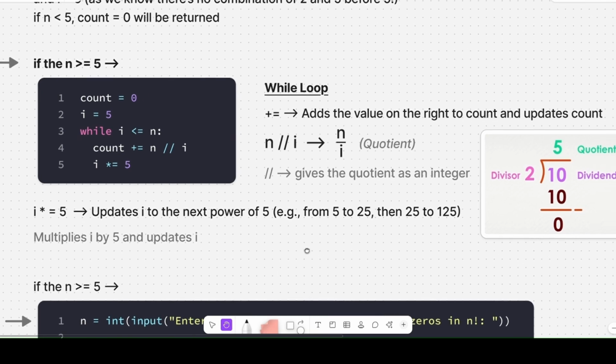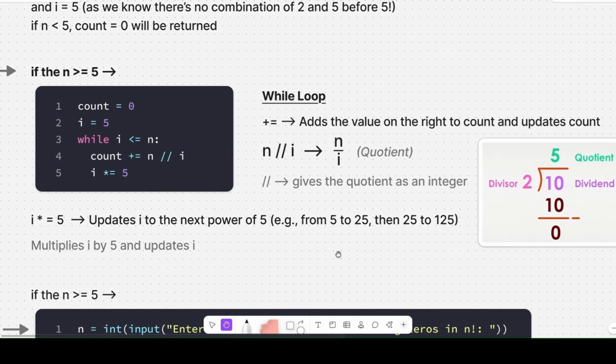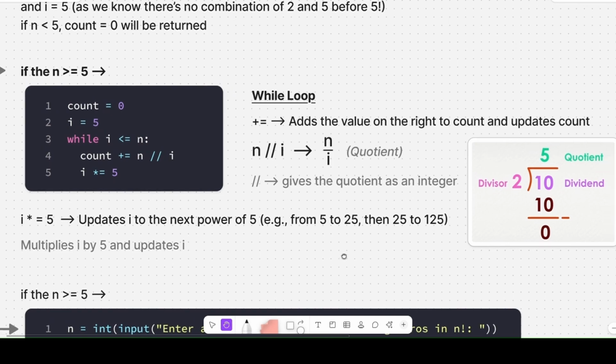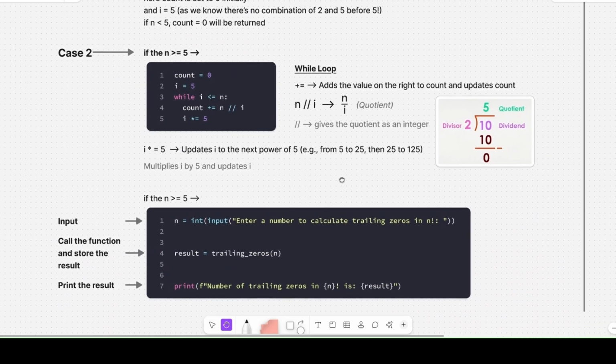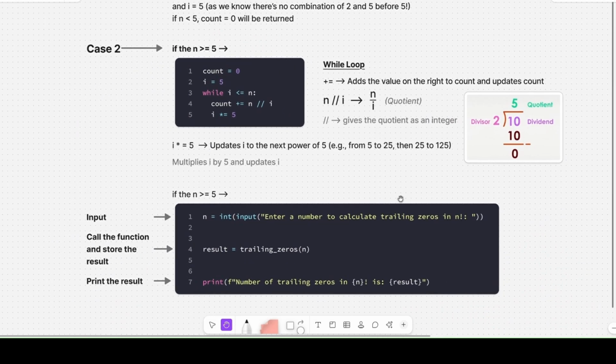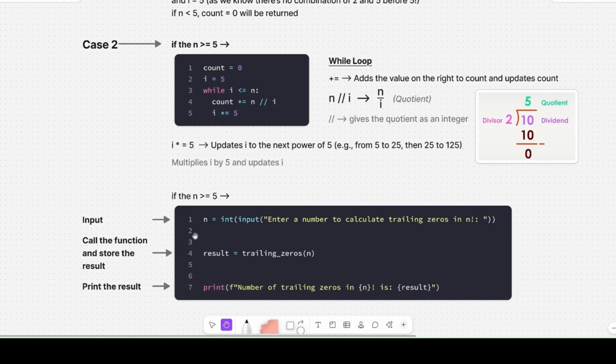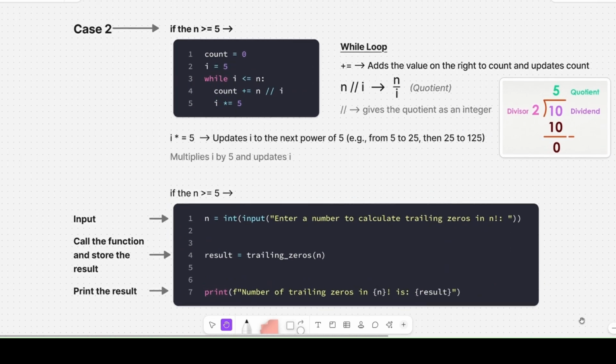After that, i multiplies by 5 to check the next power, like 25 or 125. This process repeats until i exceeds n. This is how the division works. N divided by i gives a quotient and we add that quotient to our count.